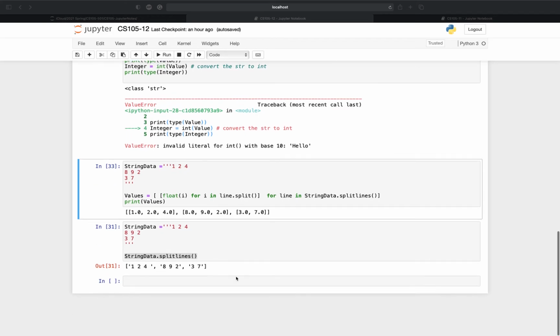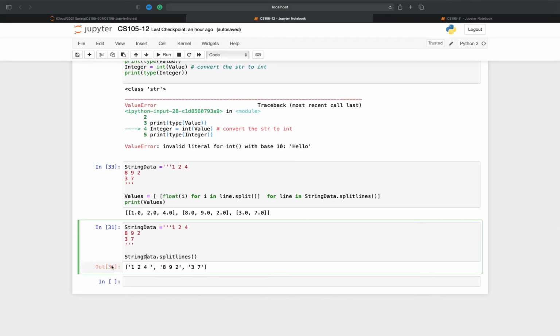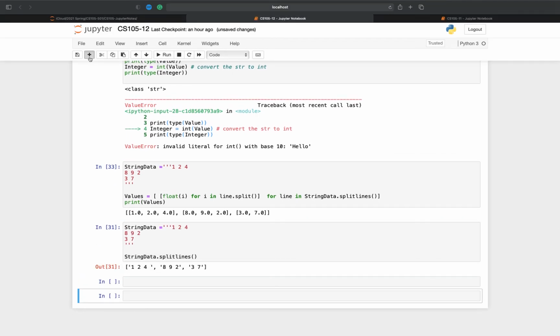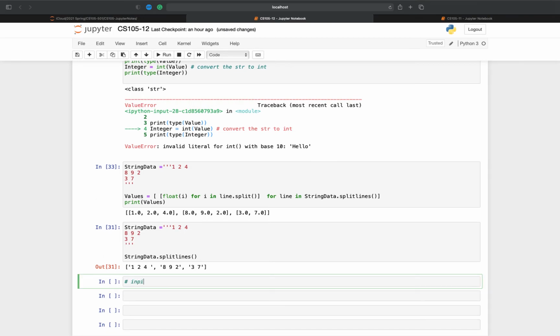Okay, the next topic that we are going to talk about is input and output.